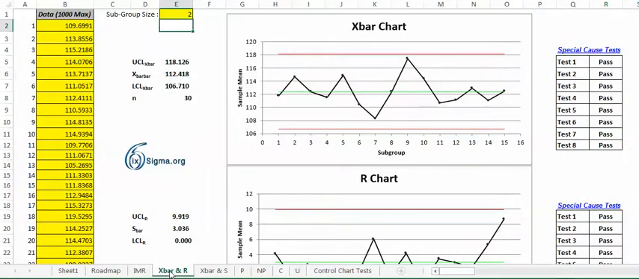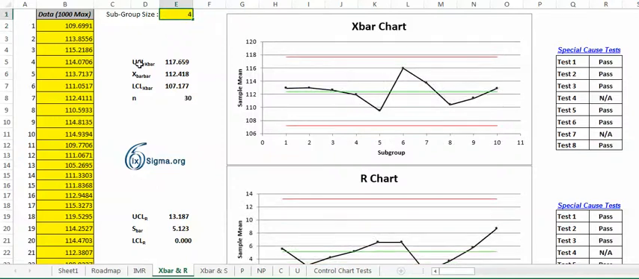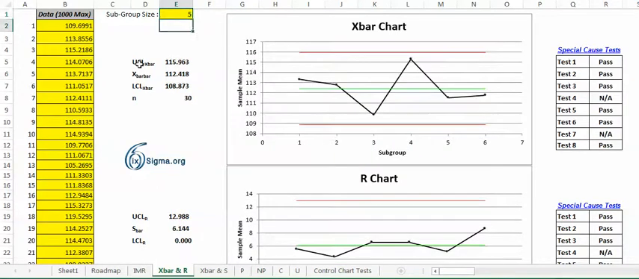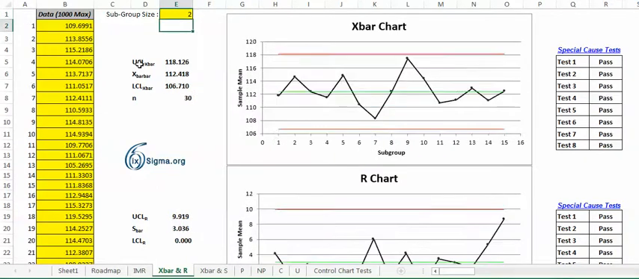Moving over to the X bar and R chart, it's similar to the IMR chart, except that now we can vary the subgroup size. So when I've designated a subgroup size here of 2, it means the first 2 data points are in the same subgroup, data points 3 and 4 are in the same subgroup, and 5 and 6 and so forth. So you can change this. You can make it 3 or 4 or 5 or whatever your subgroup size happens to be. We'll leave it at 2 for the moment.